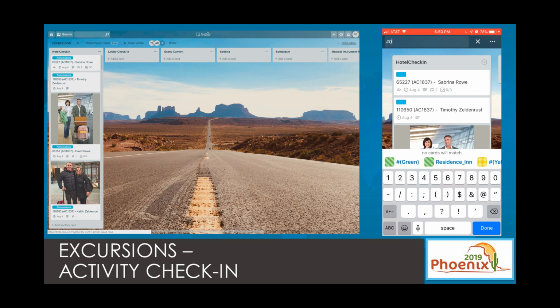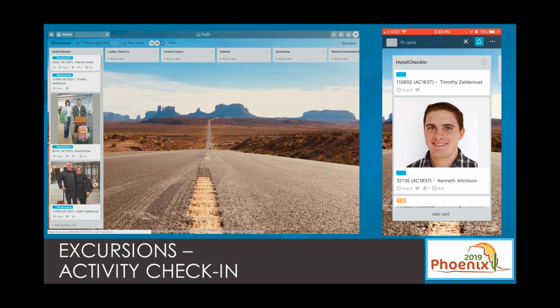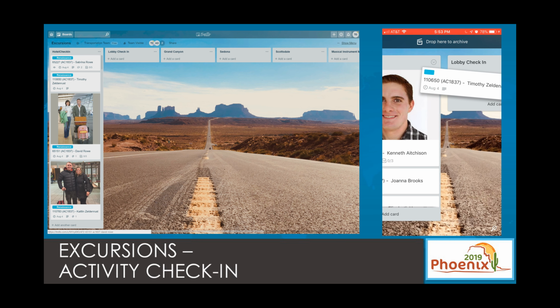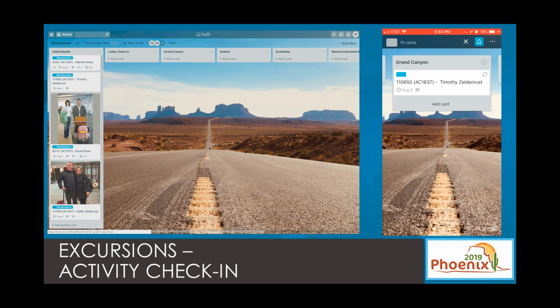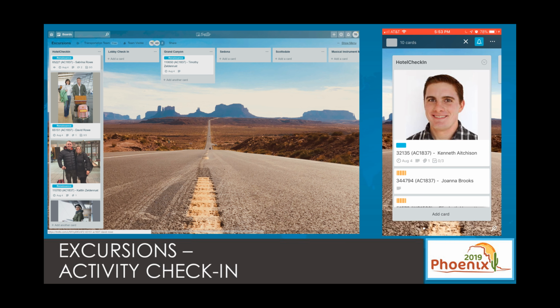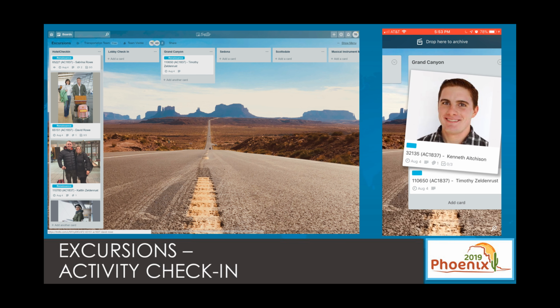At the hotel desk, the volunteer will likely filter cards by their activity label to help check in groups of people to an activity. The volunteer should check in each individual by moving the card to the activity list for the day. A bus captain can filter the activity list by a bus number and will see the roster of only who is on that particular bus for the activity.